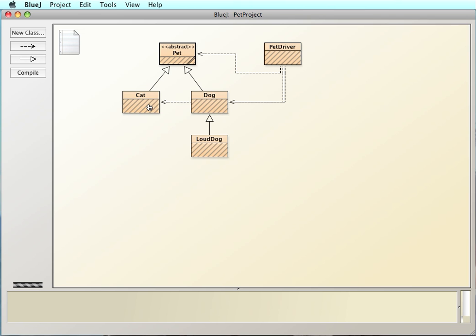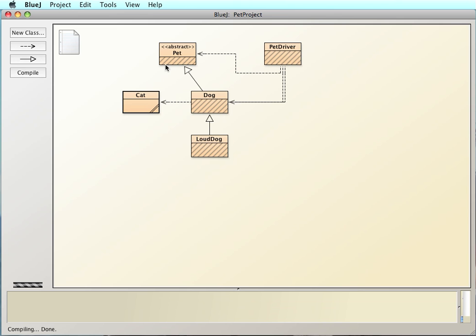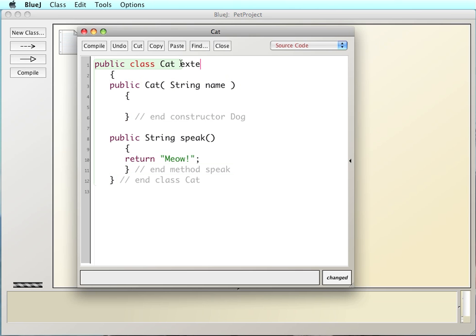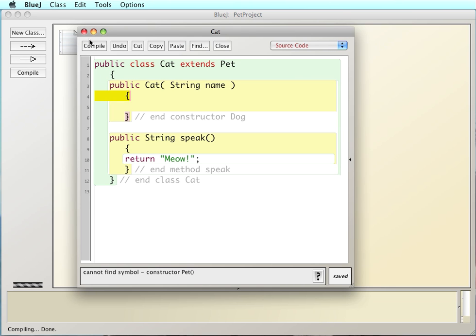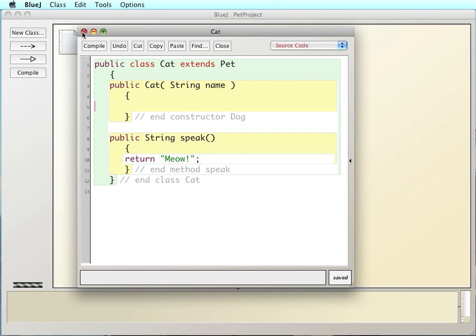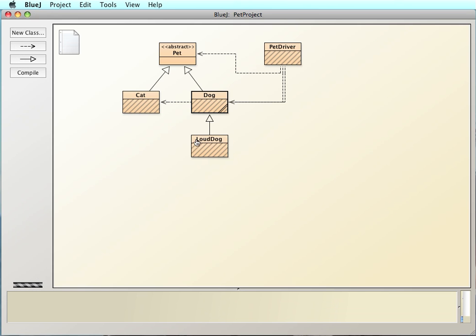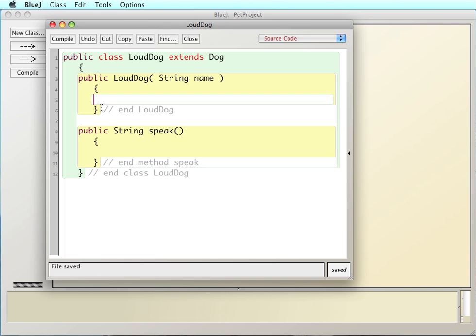One of the subclasses we need to write is cat, and the keyword that creates a connection is the word extends, as you can see here. Public class cat extends pet. I'll comment it out for a second and compile it, and you can see if I take that out, the line that was there is gone. If I go back in and put extends pet, that puts the line back, and I have an error because I'm not done with the constructor yet. So you'll see that word extends throughout: dog extends pet, and loud dog extends dog.